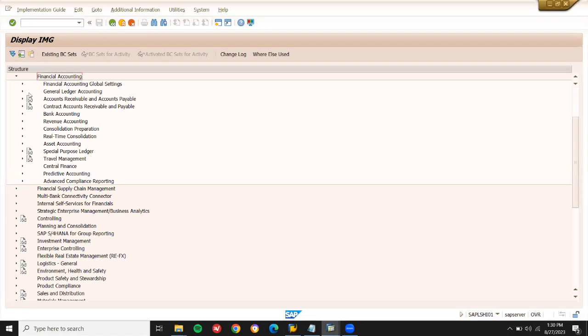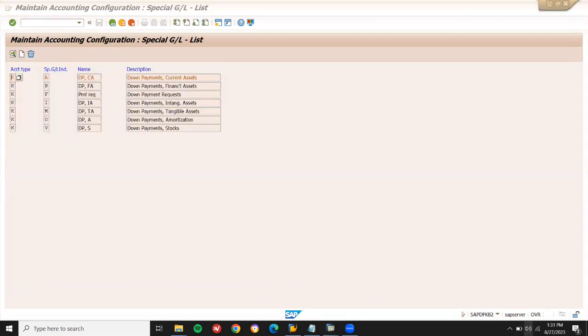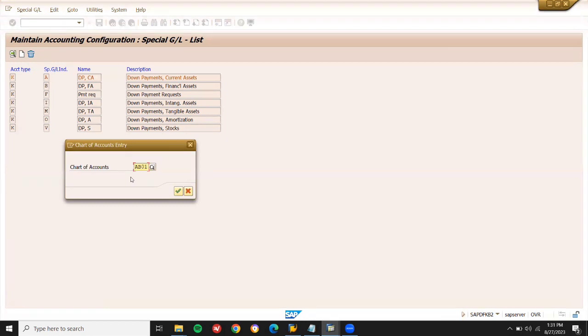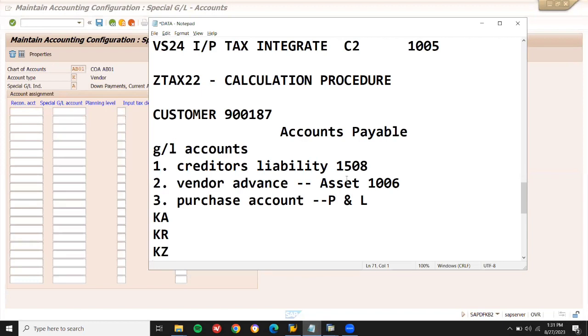Now, financial accounting, accounts receivable and payable, business transactions, down payment made, define alternative reconciliation account for down payment made. Double click onto this A, down payment current asset. Enter the chart of accounts AB0. What's my reconciliation account? Creditor is my reconciliation account.